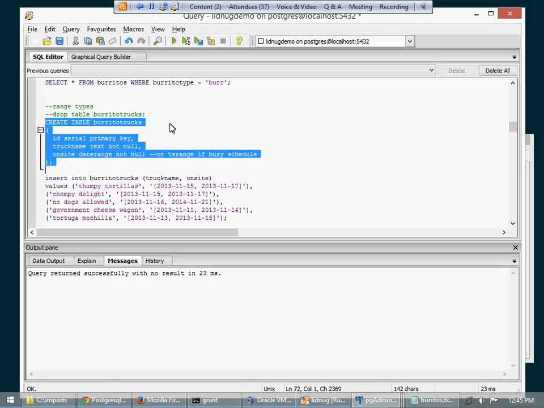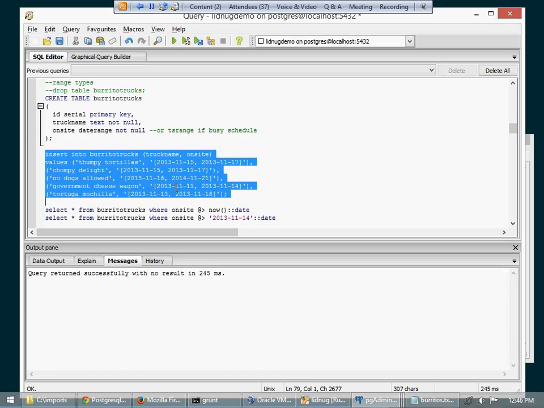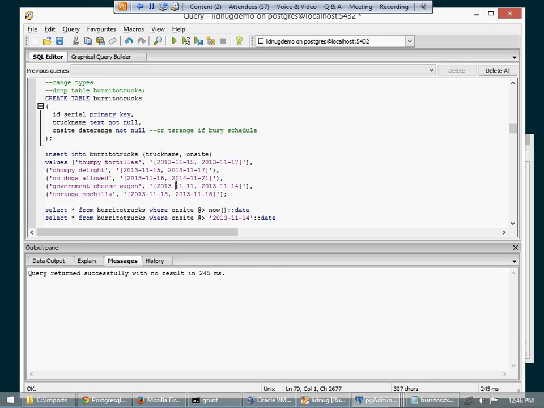It looks pretty normal. Our ID, a truck name, and we have this field called onsite, which we've given a data type of date range. There's also integer range and all types of ranges, but for this specific one, we're using one called date range. Now we're going to insert our data. If we look at our data, we see these various start and end dates for when these trucks are going to be on site. So, November 15th, 2013 to the 17th.